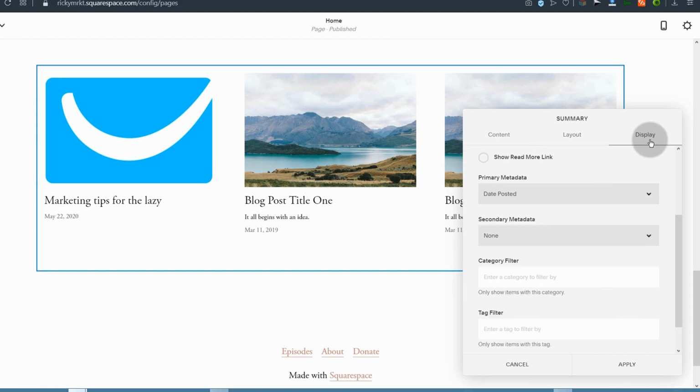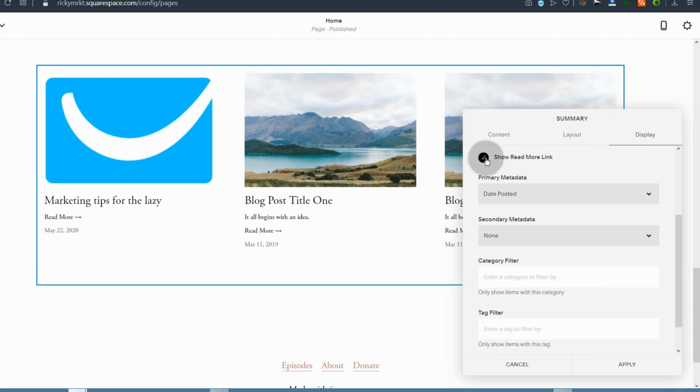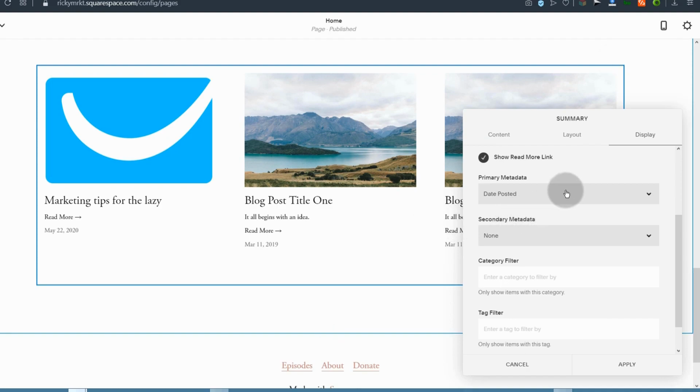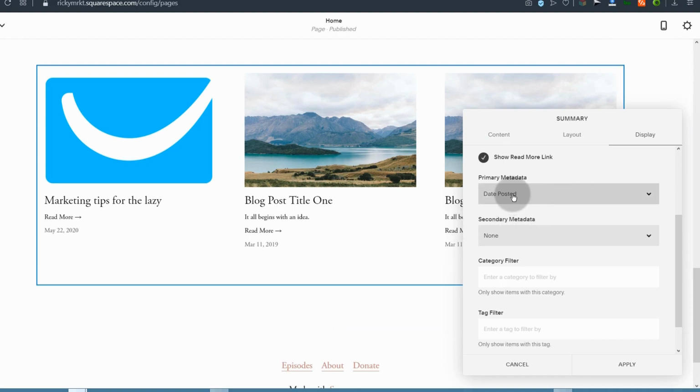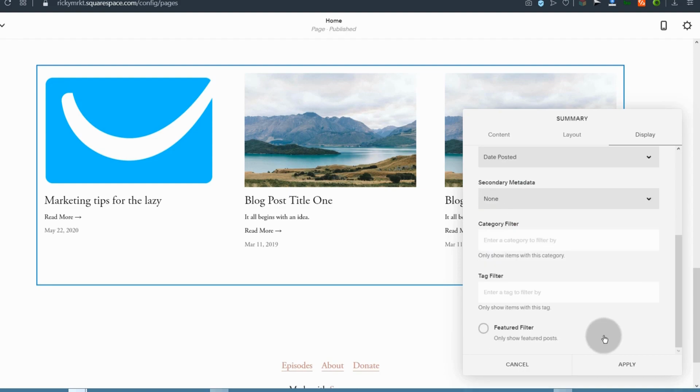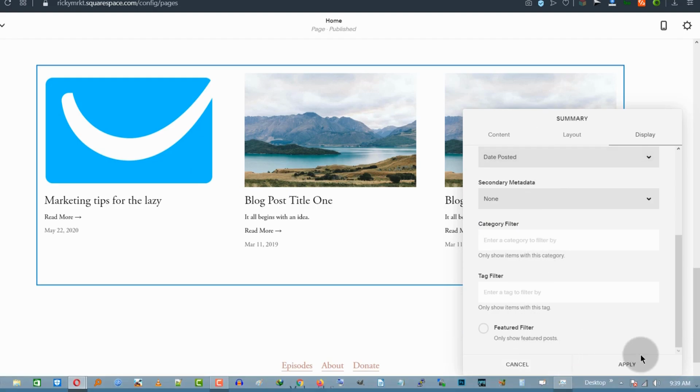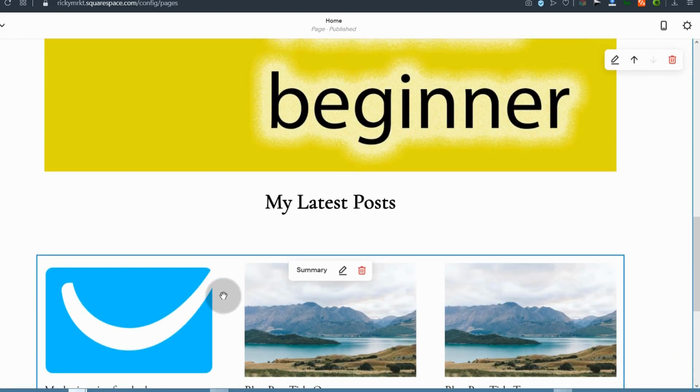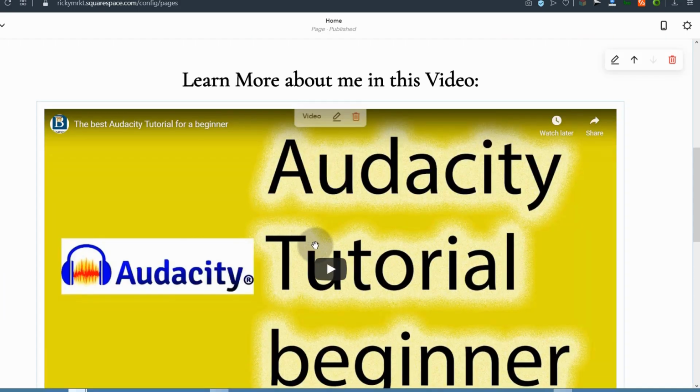And you can decide what you want to post. You can show read more link, and it's going to add the read more. Which metadata do you want here? You can add that, date posted. Whatever settings you want here, you can just choose it. And for me, I'm just going to click apply, and that's pretty much my home page.